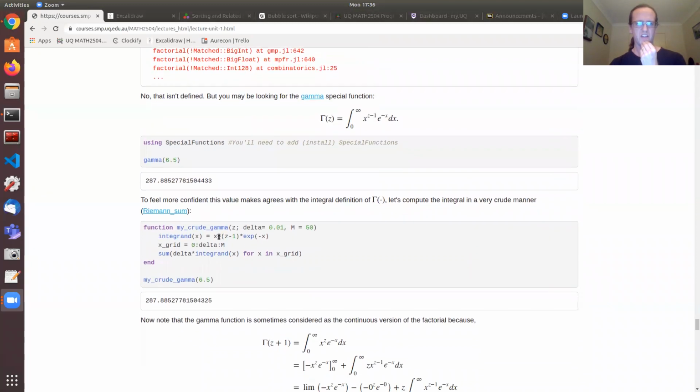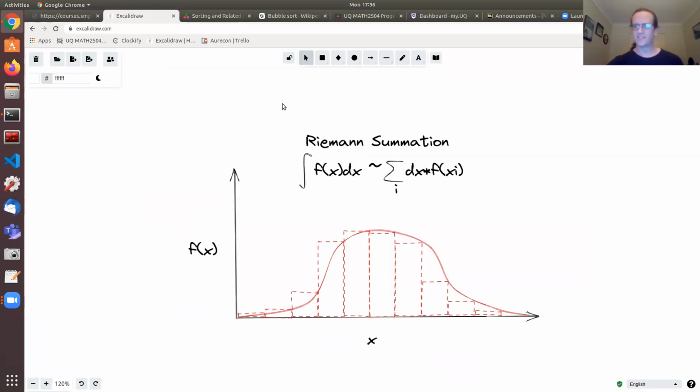Okay. So there's this thing of a gamma function here. Hopefully my notes stayed up. But this is basically, Yoni's just written a version of this. So we've got the integrand, the part inside the integral, and we're going to do a crude approximation to the Riemann sum.